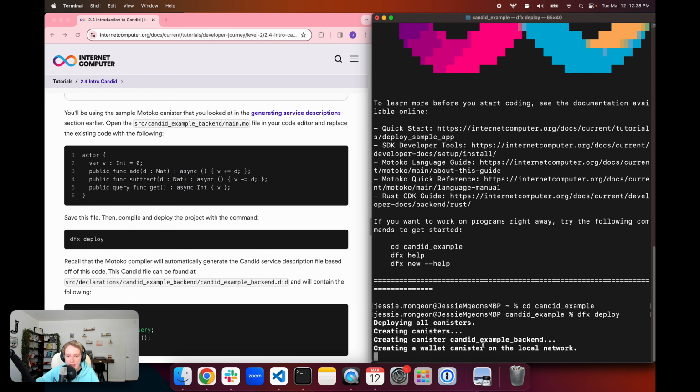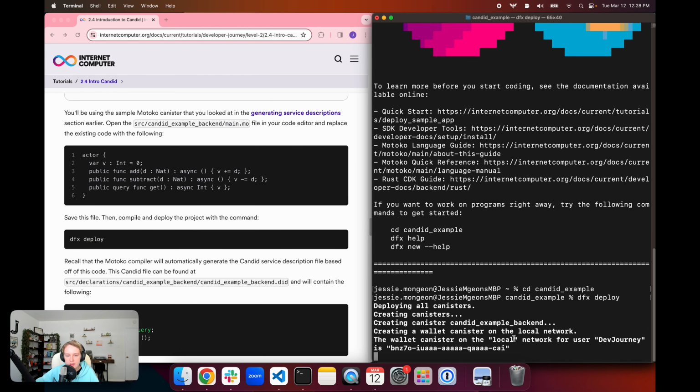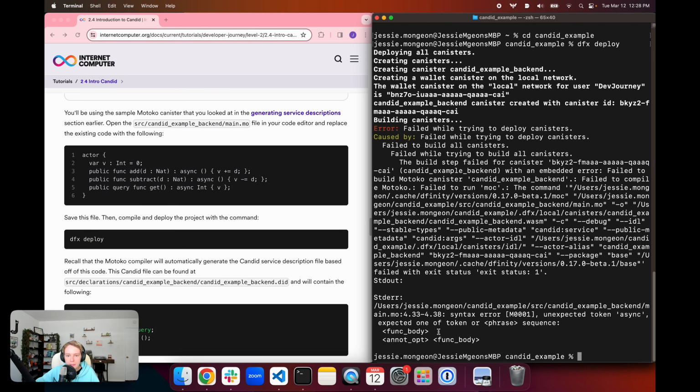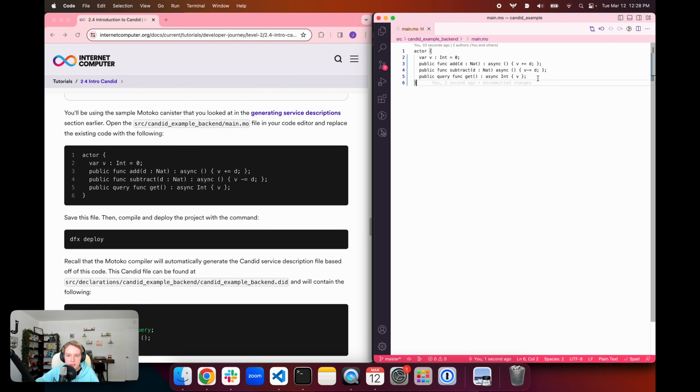It's going to create our Candid example backend on our local network. And then it failed to compile. Unexpected token async, expected 1 token of the following. Let's see, what did I do wrong here?